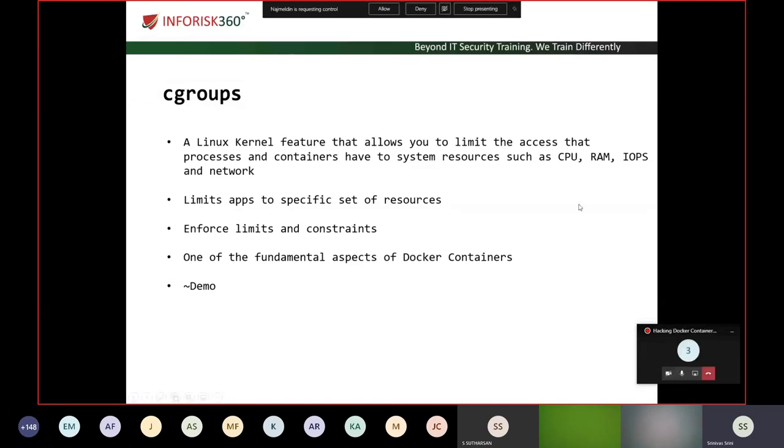Now, from within the container, if an attacker basically gets access to the container, he can actually do something like initiating a fork bomb and consume all the CPU resources from your host machine. So to prevent that, we can basically use this feature called cgroups. Similarly, not just the CPU resources, we can put constraints on other system resources like RAM, IOPS, network, and stuff like that. So that's basically cgroups.